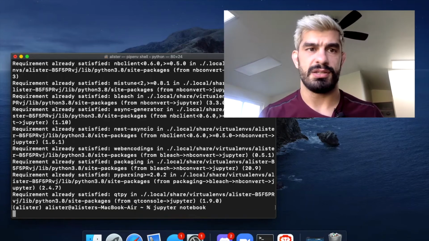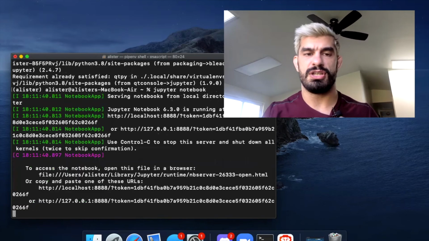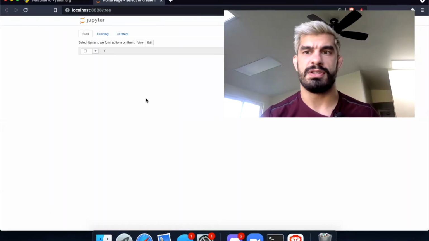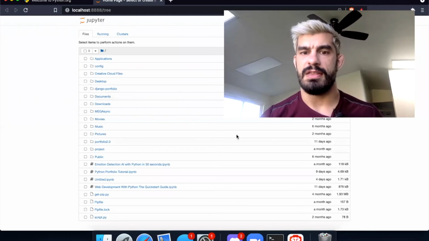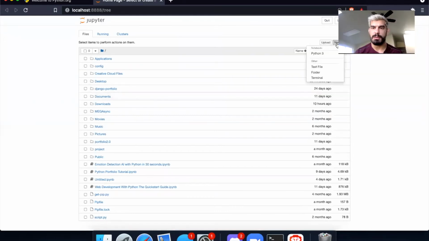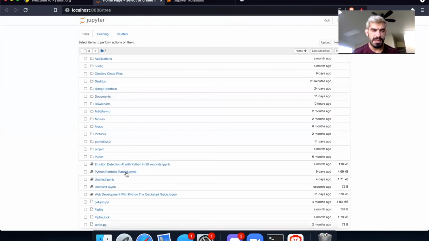That's going to take a second to launch a local server on my machine, and it's going to launch the web browser and show me the different Jupyter notebooks that are available. All right, so now I'm going to come to New and open Python 3, and this is a Jupyter notebook. In fact, I'm going to go back and choose one that's already open. I'm going to choose this emotion detection example.